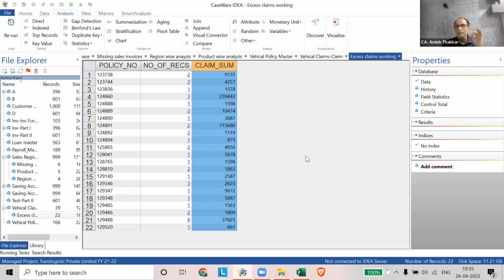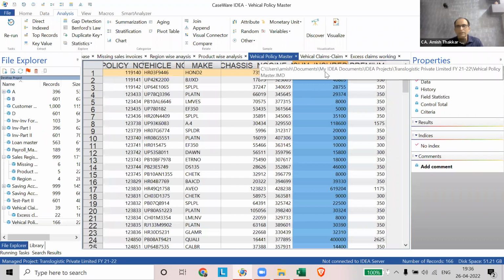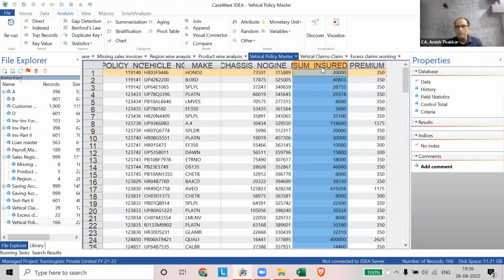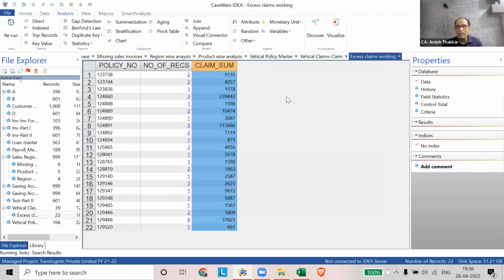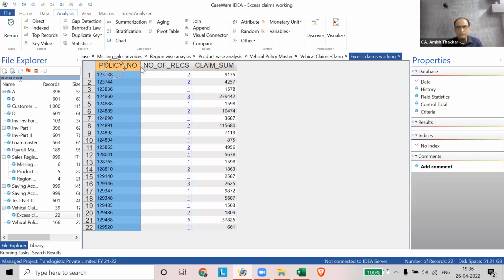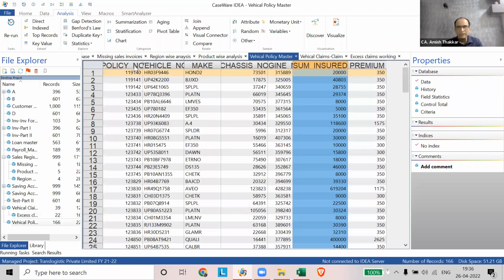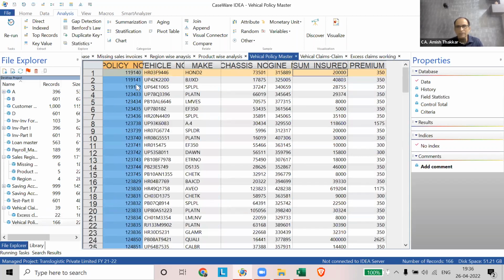I am going a little slow, step by step, so that you understand each and every stage of the analysis. Now, in the vehicle policy master, I want to borrow this column and bring it here. For that, the VLOOKUP logic is applied. And in VLOOKUP, we need a common field, otherwise you cannot run a VLOOKUP. So here, the common field is policy number. And here also, we have a policy number, correct? So let us make this a common field.